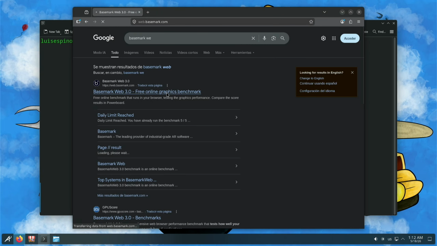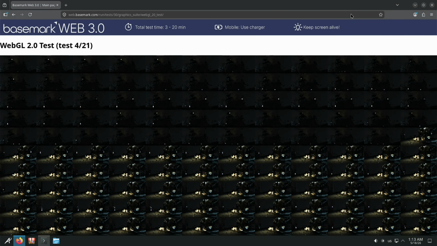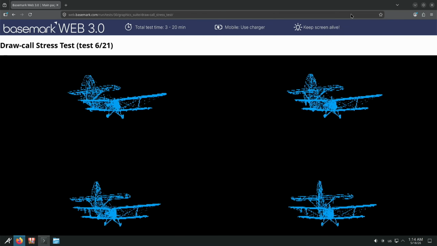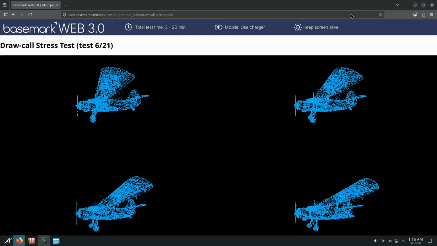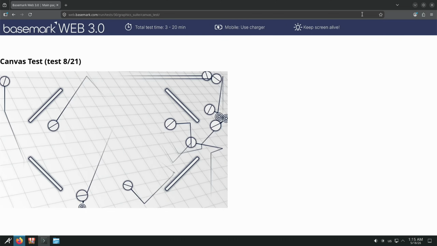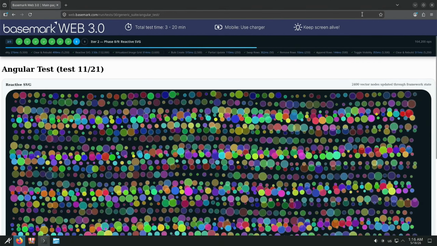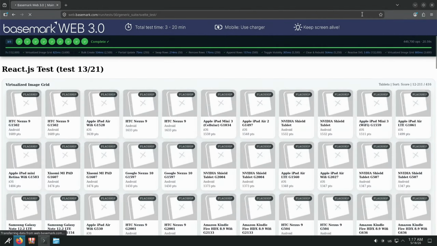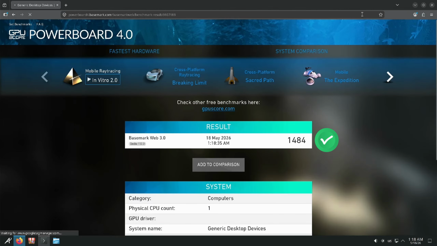We open Firefox to run the Basemark Web 3.0 test with the Intel card. This test evaluates browser graphics performance. It evaluates performance in web applications, intensive graphics and frameworks like jQuery and Angular. It tests DOM and CSS. It also compares results with other systems and verifies browser compatibility. The score for the Intel card was excellent.